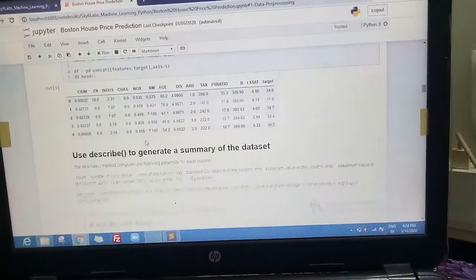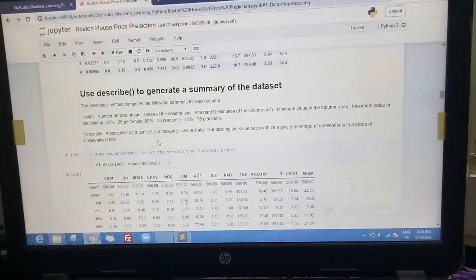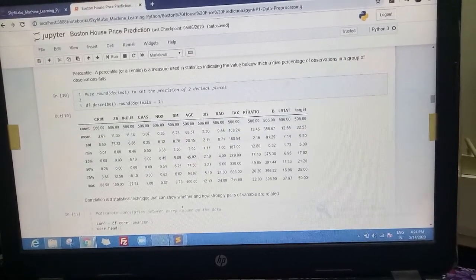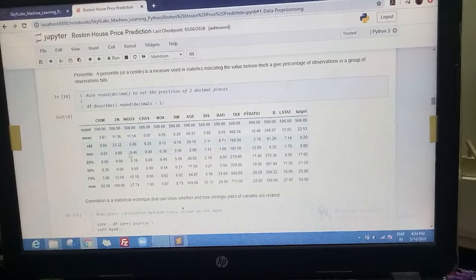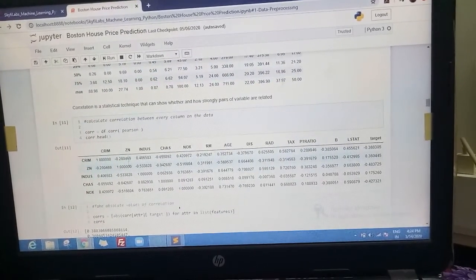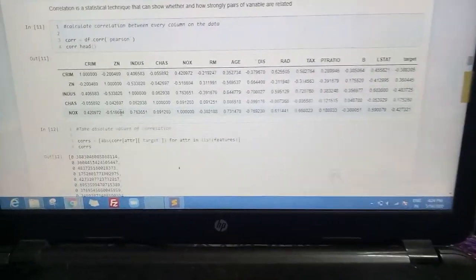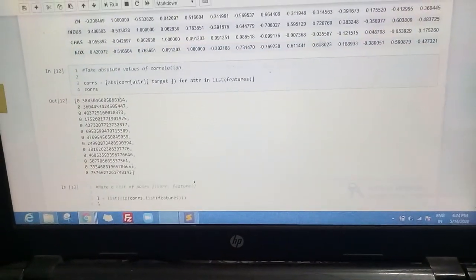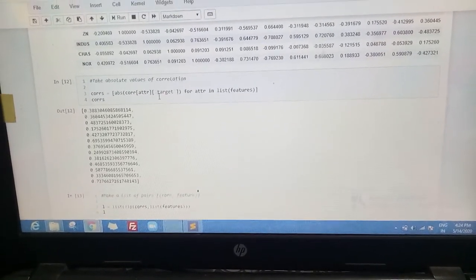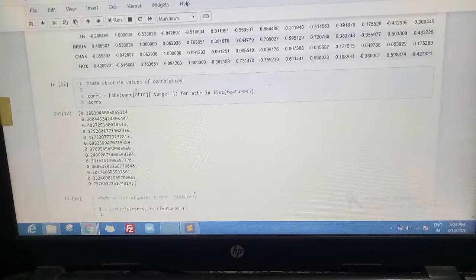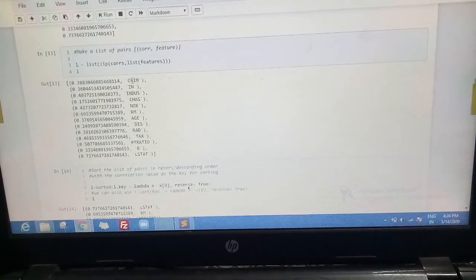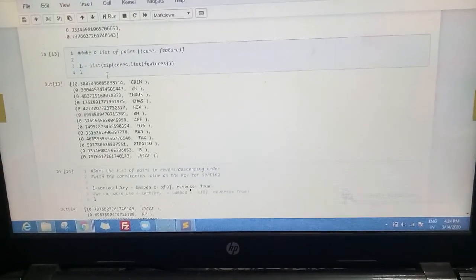So by using this we could see the crime, resource and index. Likewise, use describe to generate a summary of the dataset. Here you can use df.describe and round off the decimals. After that you could see correlations, a statistical technique. Moving forward, you could use the correlations to get the absolute correlation with the target into a list. We have used a list comprehension for this. After that we need to make a list of pairs using the correlations and the features.